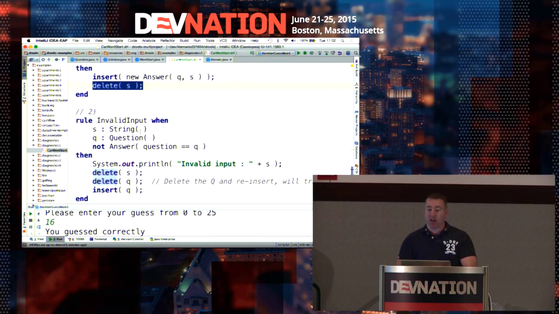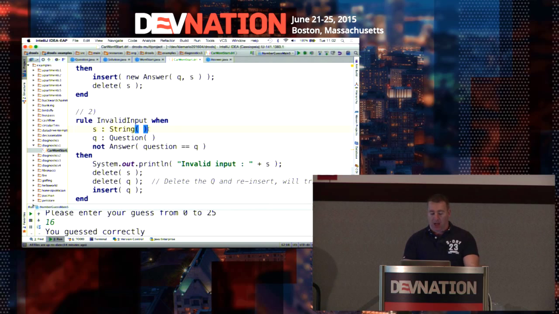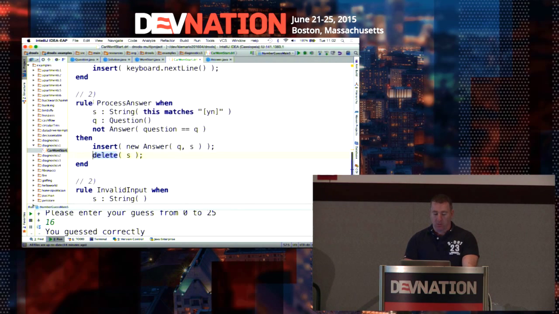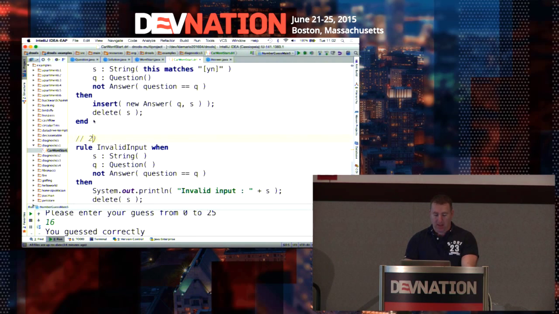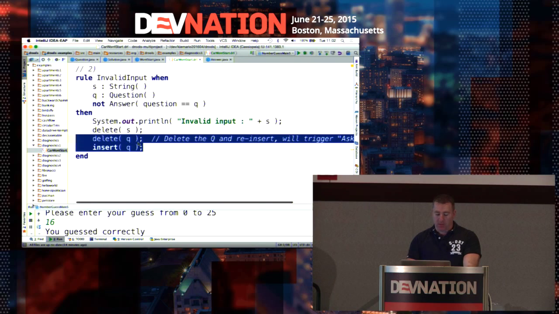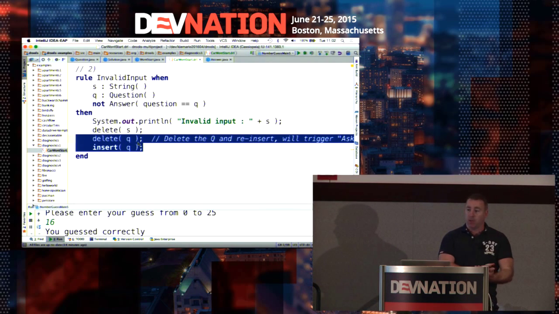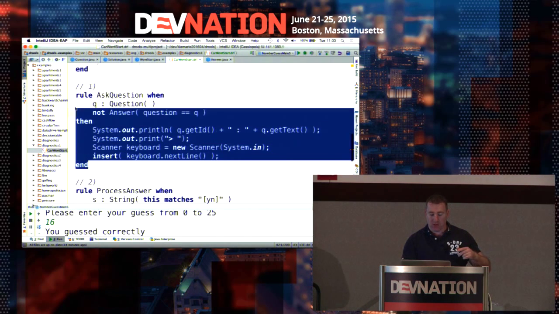However, if the string stays within the system, we know that it was not a yes or a no. It was something else. We don't even need to detect what it is, because if this rule doesn't fire, this delete doesn't execute either. If the delete doesn't execute, the string is still in there. So that means my invalid input can still fire for the string, for the question. And what it will do is it will remove the question from the system and put the question back in, and that will re-trigger the ask question here.